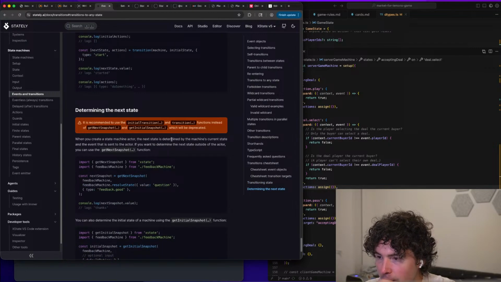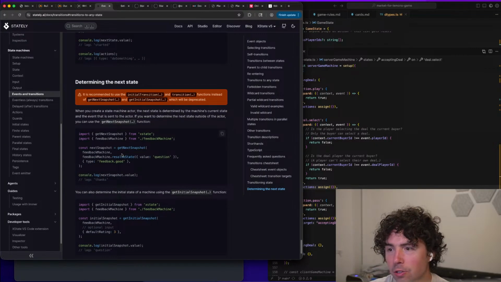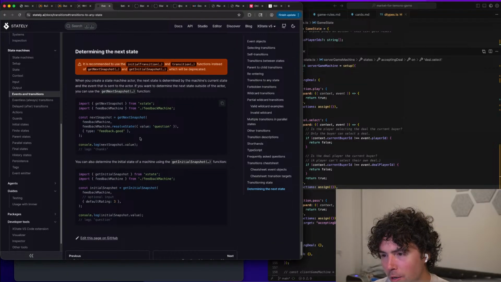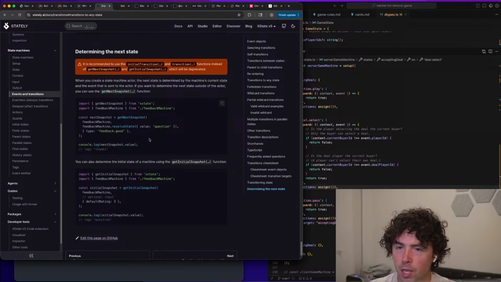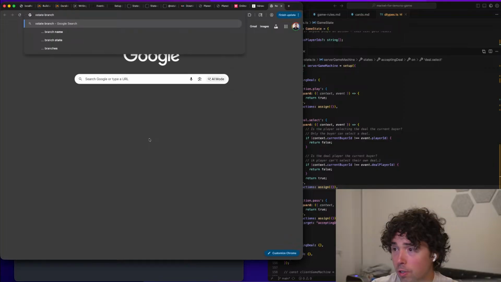Determining the next state. It is recommended to use the initial transition and transition functions instead of get next snapshot. When you create a state machine actor, the next state is determined by the machine's current state and the event that is sent to the actor. If you want to determine the next state outside of the actor, you can use the get next snapshot. That's not, I think, what we're looking for. XState branch target.